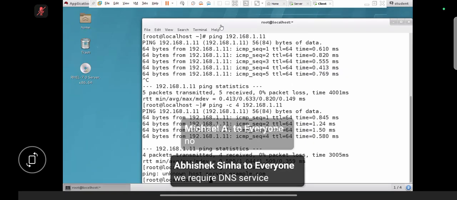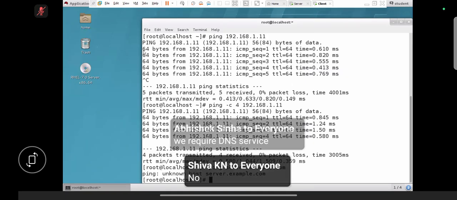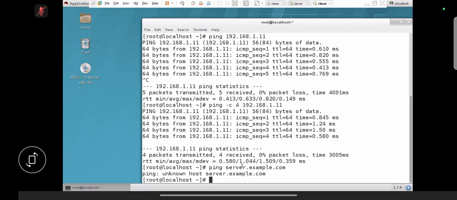Very good, Abhishek. We are unable to ping with the host name because there is no DNS server. Without a DNS server, you are unable to resolve the host name to IP address or IP address to host name. Got it, guys? In our class, we don't have the DNS server concept. Route 53 will have it, right?